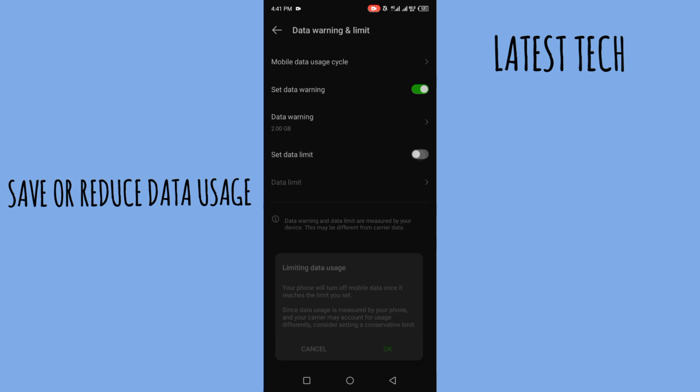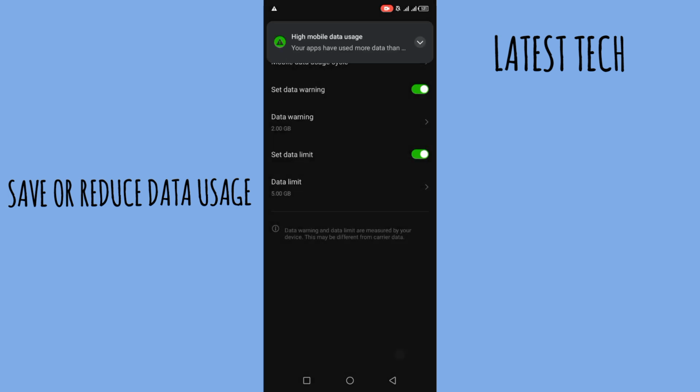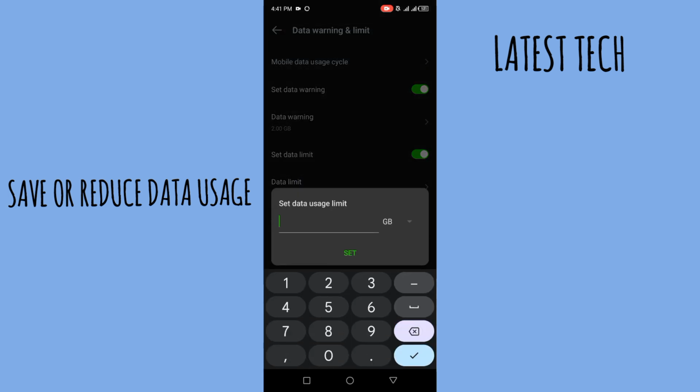Enable set data limits. Click OK. Click OK again. Then come down to data limits. Click on data limits. Set it to your preferred size also. Like mine, I'll be setting 100 gig.